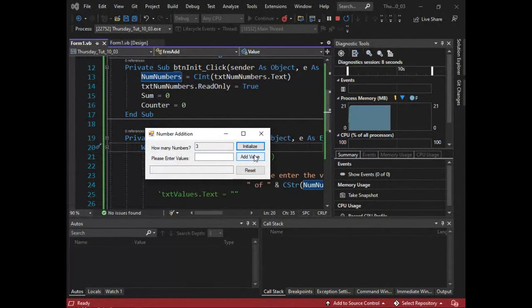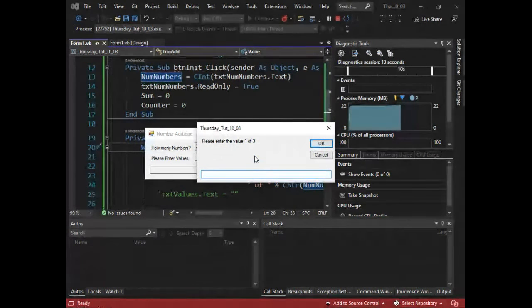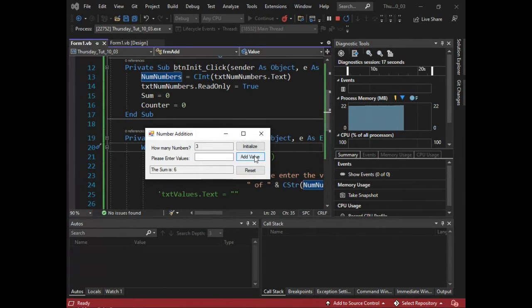And 3, initialize, add values. Now it says 1 of 3, which is 1, 2 of 3, 2, 3 of 3, 3. The sum is 6. Does that make sense? Good. So your sequence always matters. You need to look at where and when you're doing certain things.